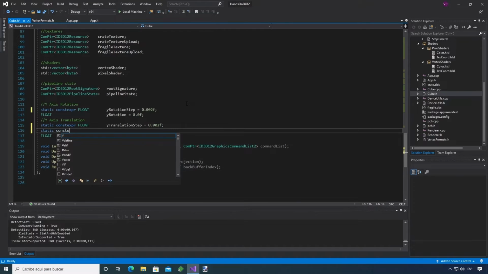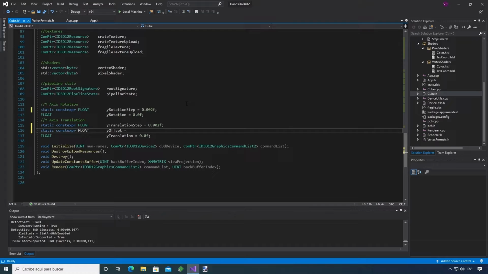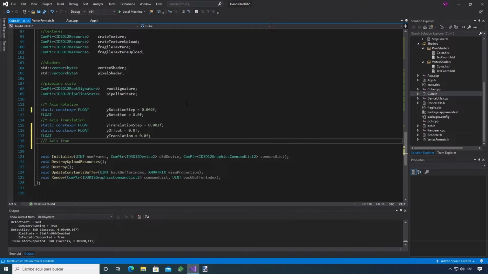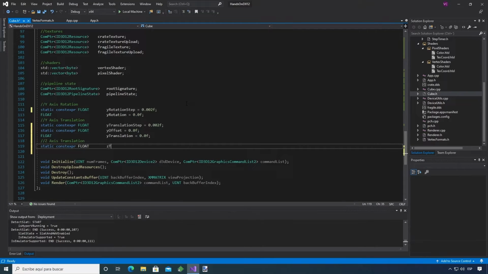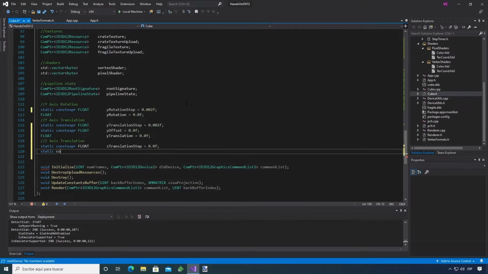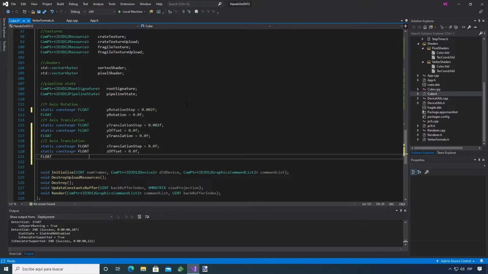Add a static constexpr float as 0 for the y offset. Add a static constexpr for the translation delta of the z-axis. Add a static constexpr float as 0 for a z offset. Add a z translation float to store the translation value of the z-axis.